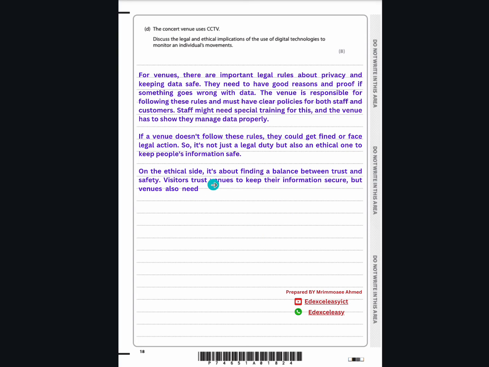On the ethical side, it's about finding a balance between trust and safety. From an ethical perspective, there is a balance between trust and safety, because when people trust that venue, they will feel safe, right? And they will visit that venue. So visitors trust the venue to keep the information secure, but the venue also needs to protect people's data.